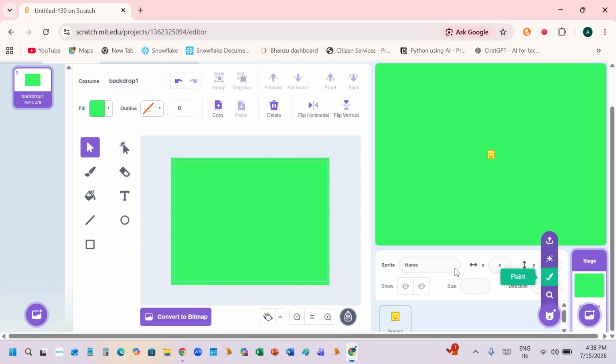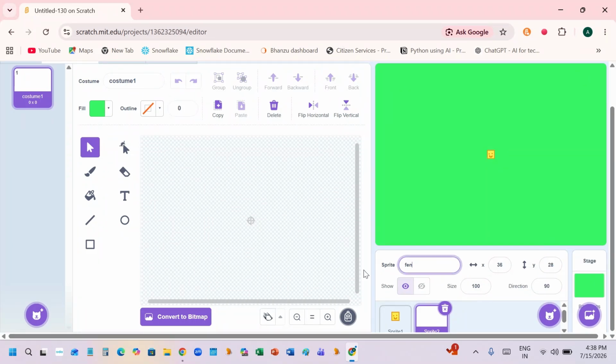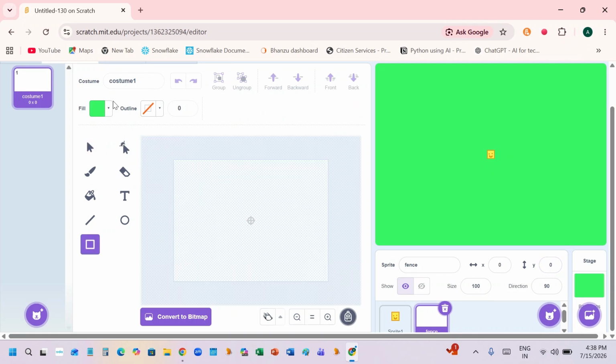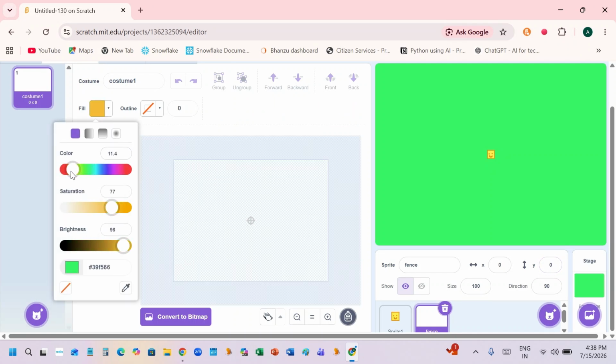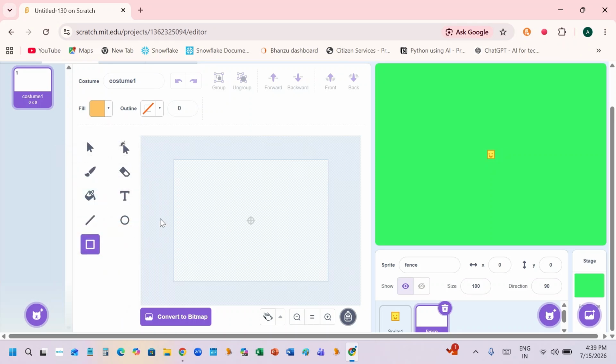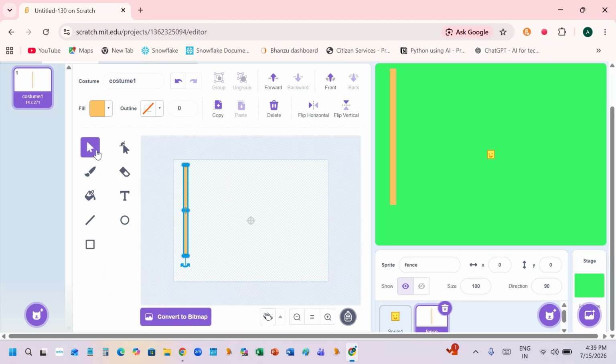Then we are going to make a new sprite called a fence. And the fence is going to be an orange-white, a light orange color, and it's going to be pretty thin.